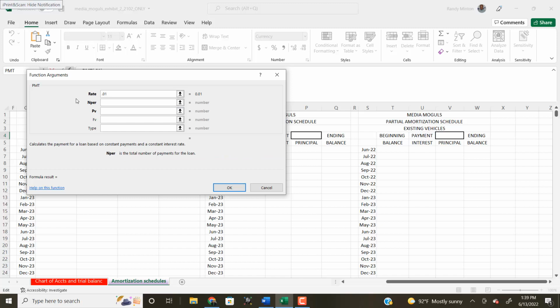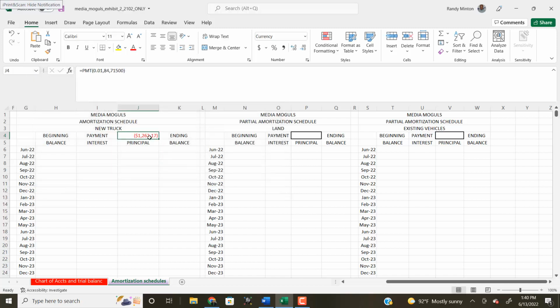The second thing is the number of payments that we have to make, and the number of payments is going to be 84. The present value is the current value of the loan, and so we started with 71.5. We have no indication that we put any money down, so it's going to be 71.5 in this slot, and then just hit OK. And notice what we have here is a negative number, because that indicates that we're going to put something out here that is a reduction in cash.